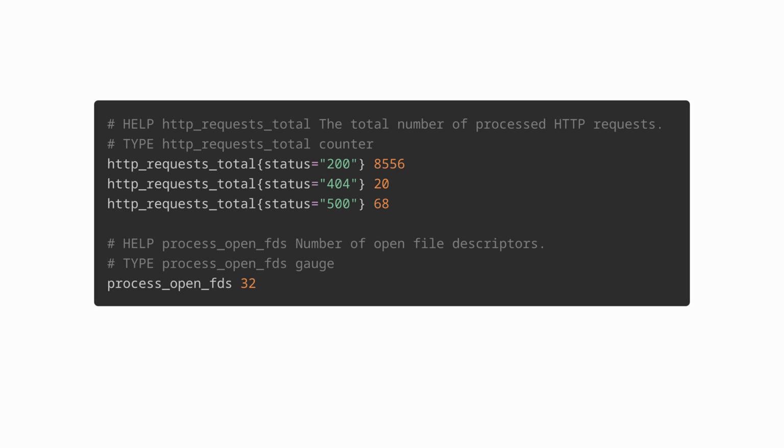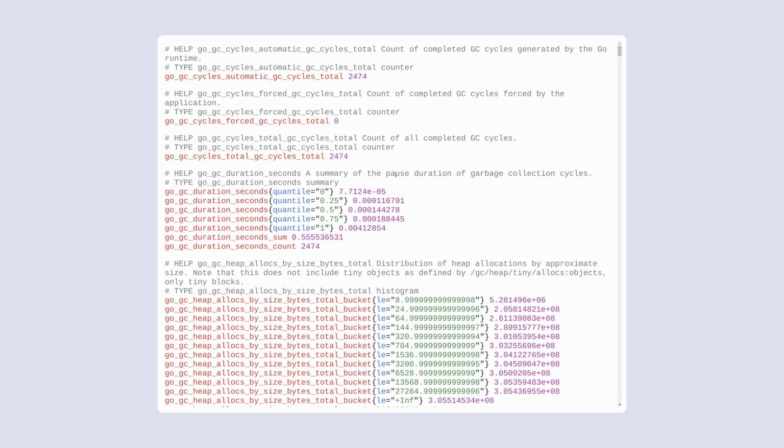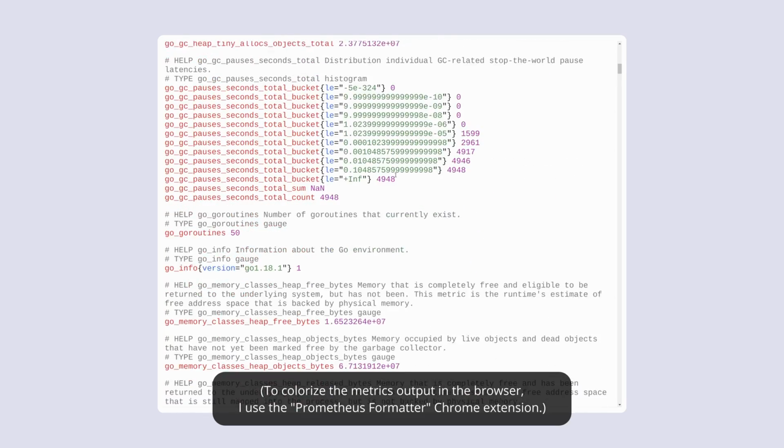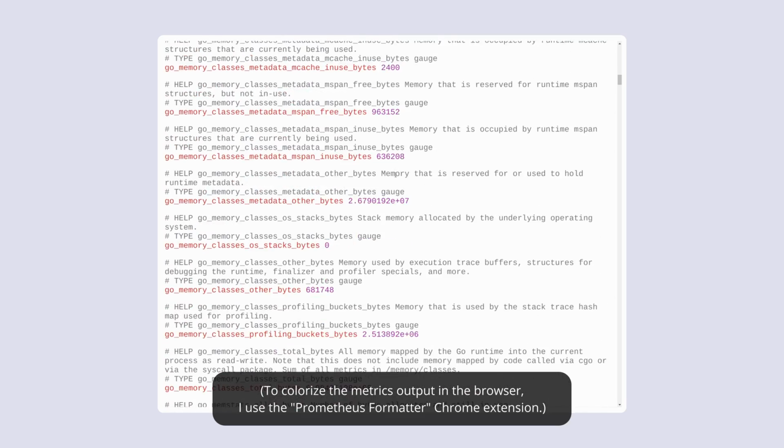The idea behind this text-based metrics transfer format is that it's supposed to be as easy to generate as possible. So this makes it possible to get Prometheus metrics out of almost anything, even if you can't use a dedicated client library for tracking and exposing metrics. And since Prometheus is pull-based, you can also manually navigate to any metrics endpoint of a target in the browser to view the current state of all of its metrics.